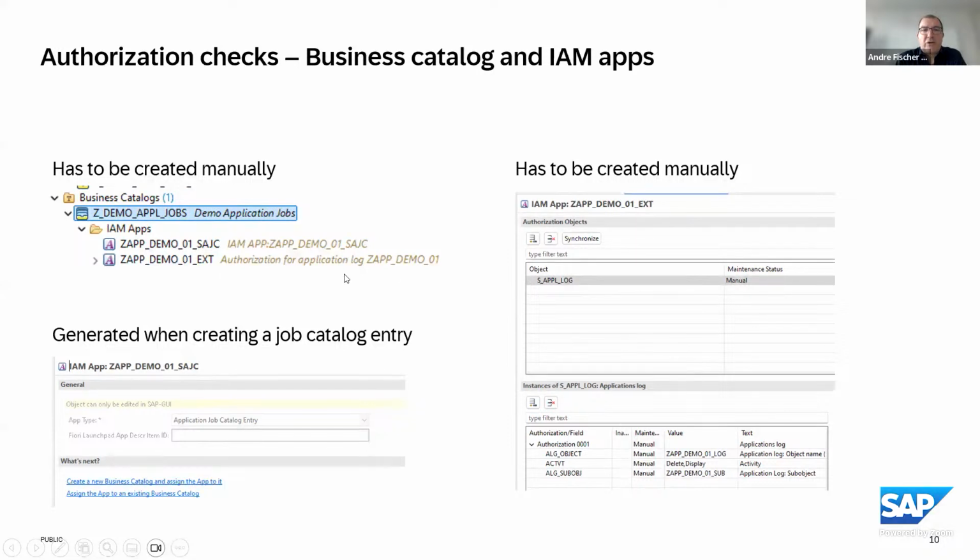While the authorization to see the job log, you would have to create. This is true if you use this integration that I showed into the RAP BO. The standard app would allow you to show the application log if you have created that job yourself. So that is something you have to create partly, and partly works out of the box.